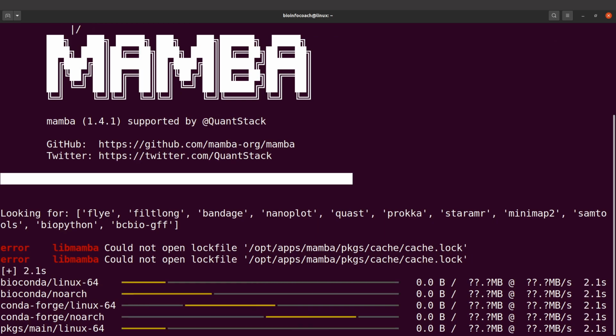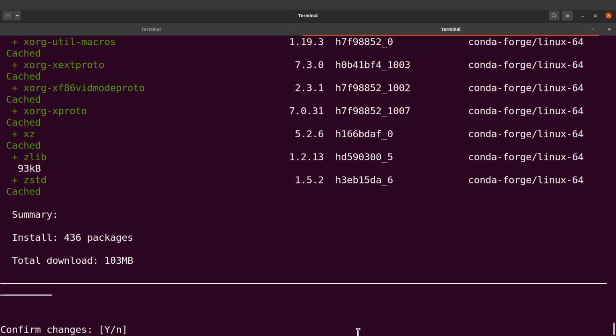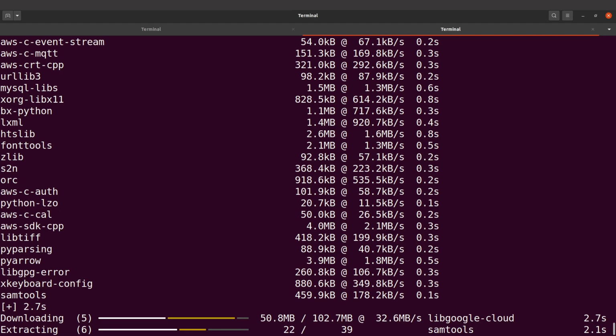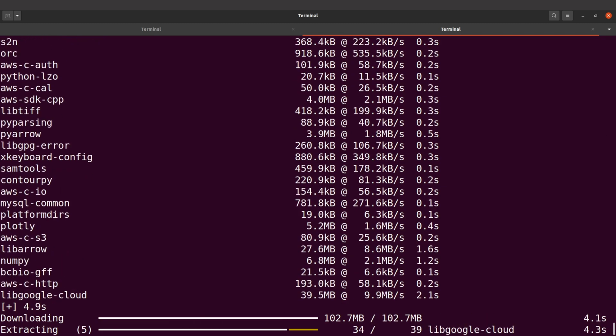All right, so Mamba has started its way. So let's wait for everything to get done for us. So let's type Y to confirm and let's hit the enter button. So now Mamba is going to download all the necessary packages, install and configure them for us. So let's wait for everything to get done for us.